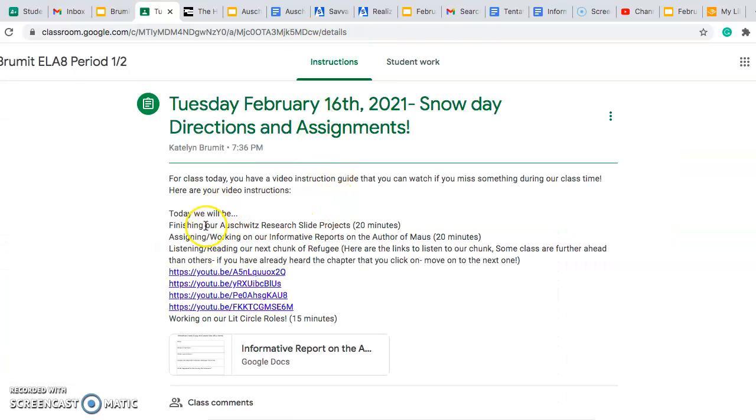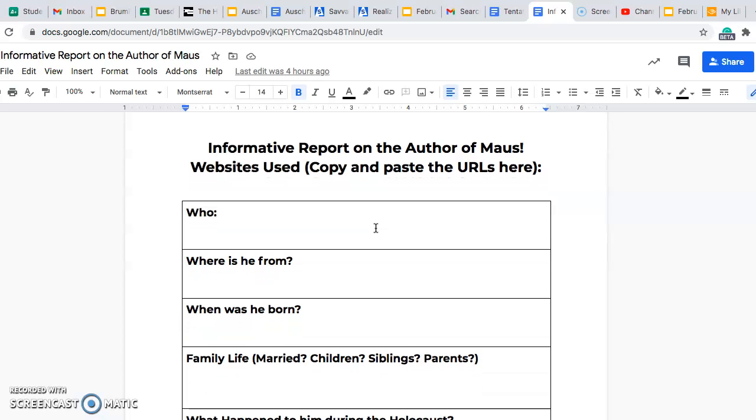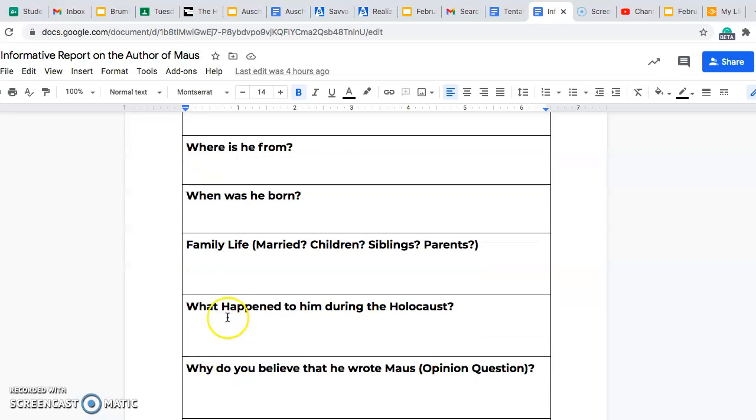We will be working on our informative reports for the author of Mouse, which is Art Spiegelman. So let's kind of look here. And for your informative report, I'm just asking that you kind of Google who he is, and we're going to say who. So the author is Art Spiegelman. We're going to find out where he's from, when he was born, a little bit about his family life. Was he married? Does he have kids, siblings, his parents?